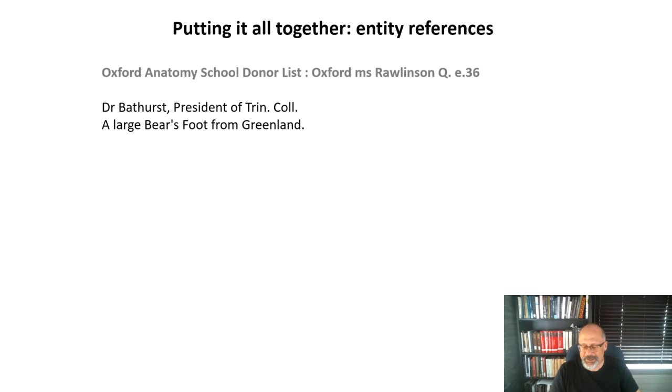So just to give you a sense of the data and how it's structured in order to make sense of how the event builder works, here's a case of a collected object represented in a donor list at the Anatomy School in Oxford. There is an object donated by a Dr. Bathurst, president of Trinity College, and that object is a large bear's foot from Greenland.